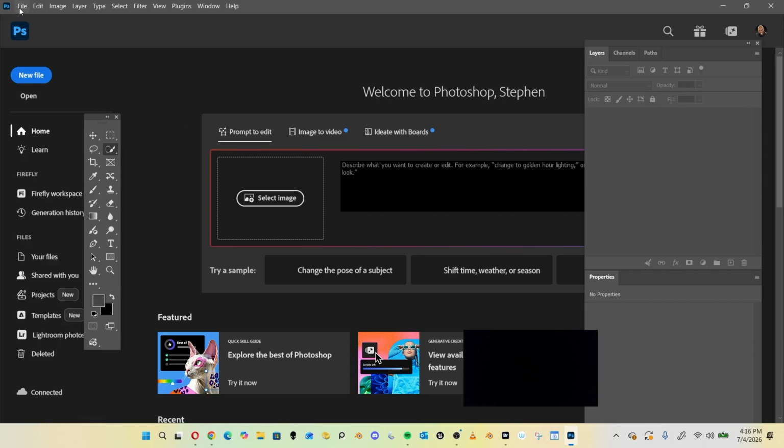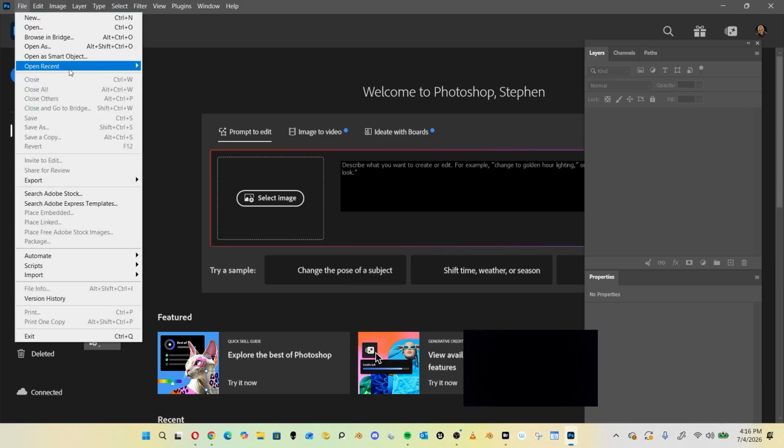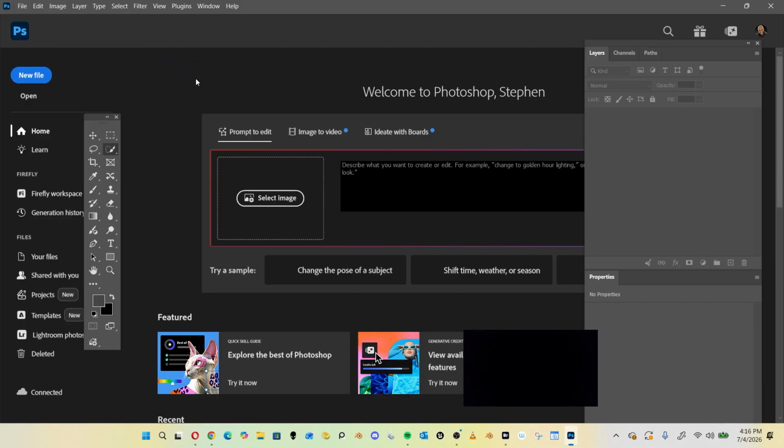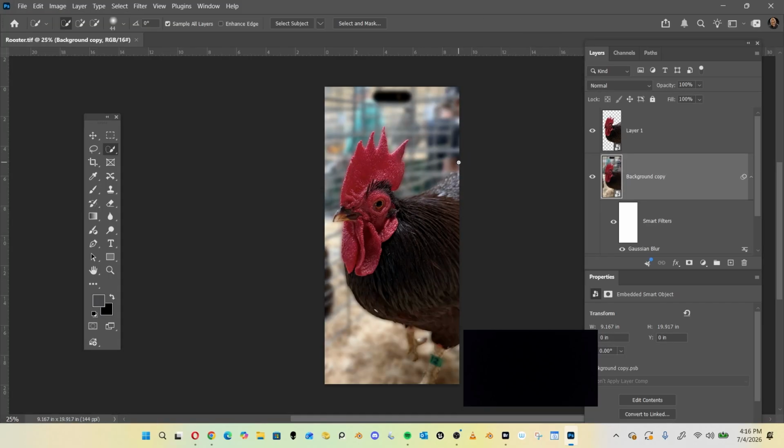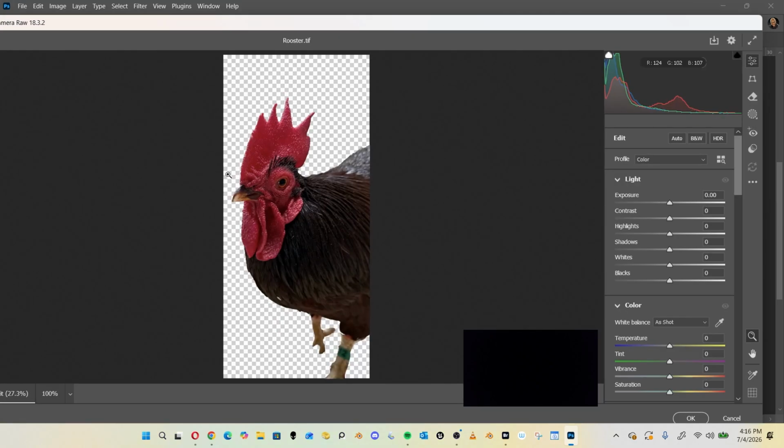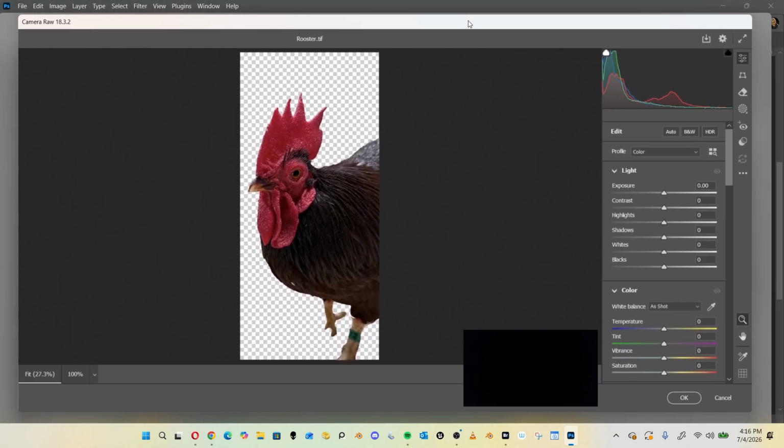All right, so I'm going to come over and go back. Recent, Rooster. All right, I'm going to go into here. And I'm going to hit Control Shift A for ACR. There it is. Works. Okay. All right. So sometimes Photoshop gets a little bit buggy.